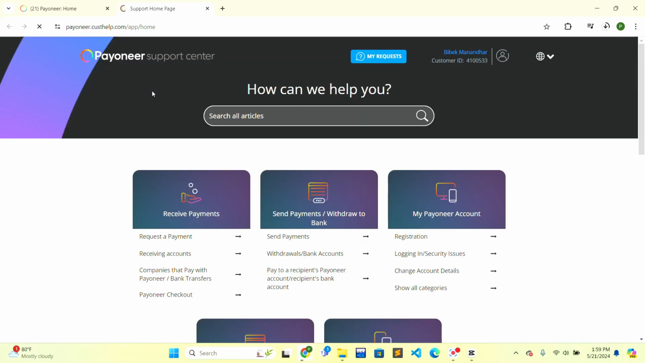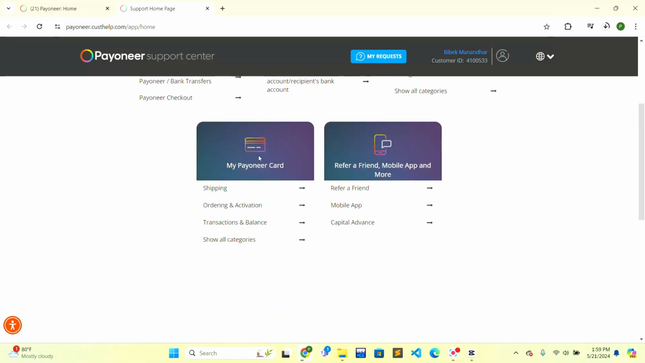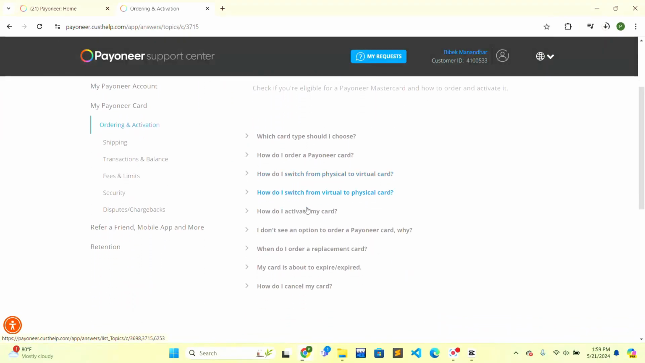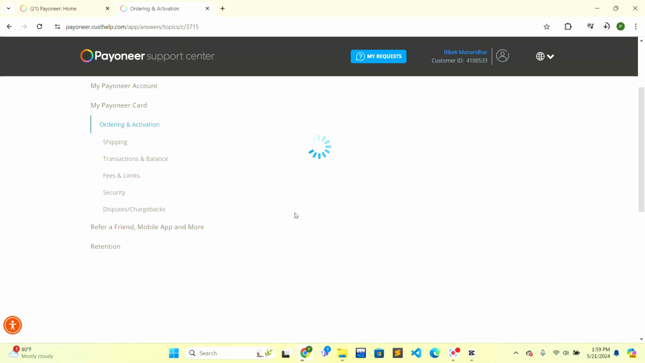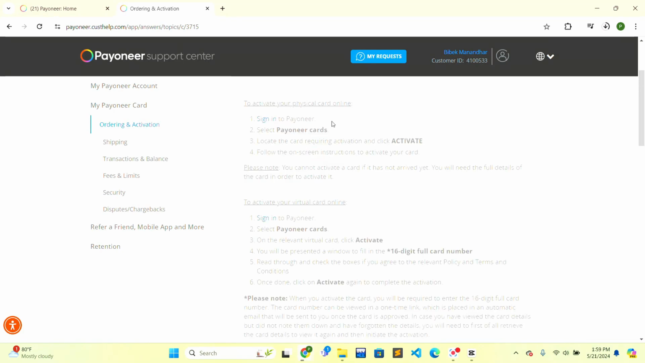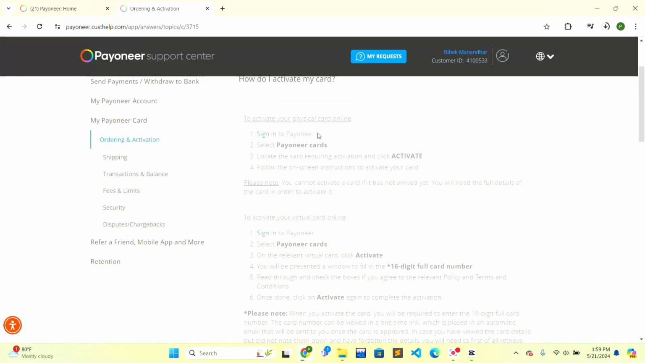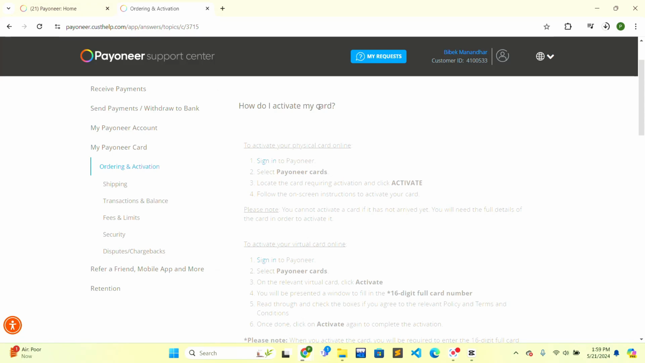After that the Payoneer official support center will be opened, and you just have to scroll down a little bit, and there is a section of my Payoneer card. You can just click on the ordering and activation, that is the second option. After that you just have to scroll down a little bit, and there is an option, how do I activate my card. You just click on how do I activate my card, and these things will be shown. So you just have to follow all the steps that are shown to you on this screen when you click on how do I activate my card.